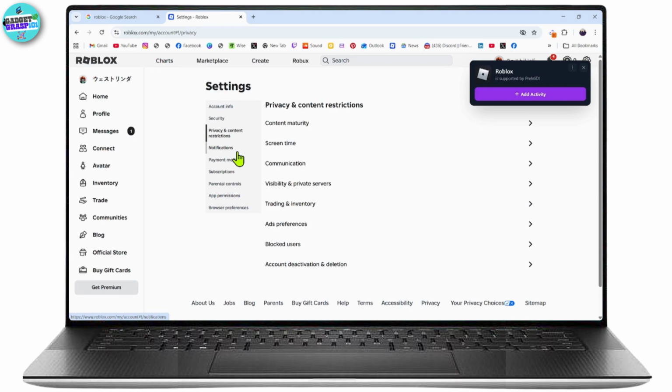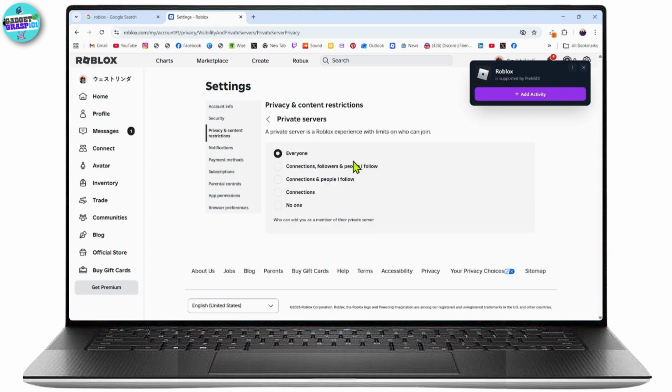If you're still getting the error after checking your privacy settings, then it's possible that the experience itself is set to private. To check, you need to go to the experience page and look for the privacy setting. If it's set to private, then you'll need to contact the creator of the experience to ask them to change it to public. Or you can reinstall your Roblox.